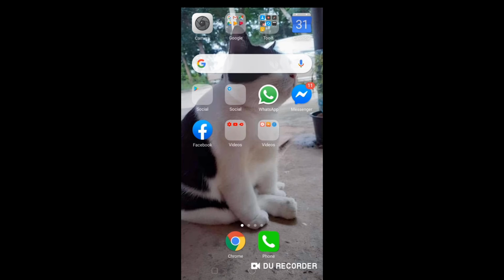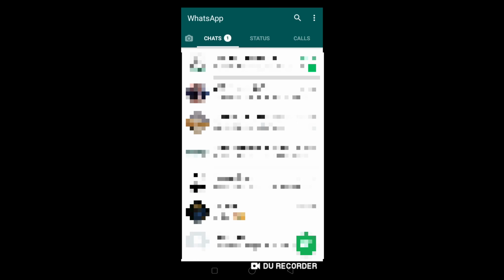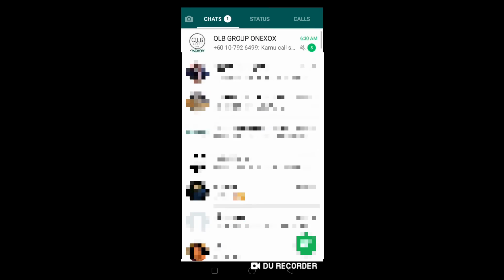To restart your WhatsApp application and be able to receive messages like usual, all you need to do is just press the WhatsApp icon and you will be able to receive the messages like usual.